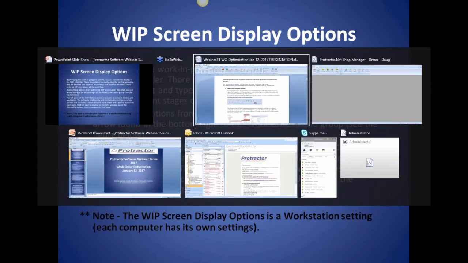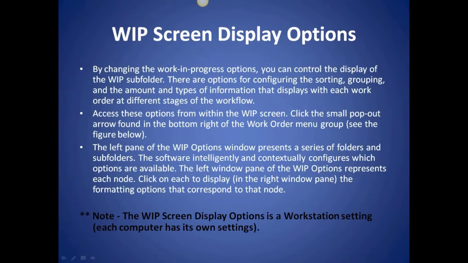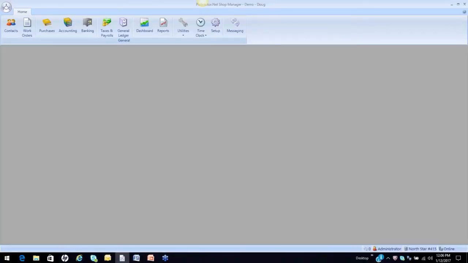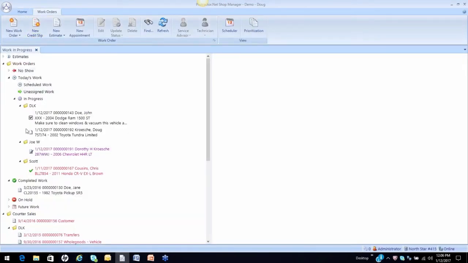So I'm going to just do a flip over here, and I'd like to get to my software. Let's see if I can get back there. So here we're looking at a demonstration database. What I'm going to do is go ahead and open up my work orders. And as you can see, I've got a couple of jobs in progress here.